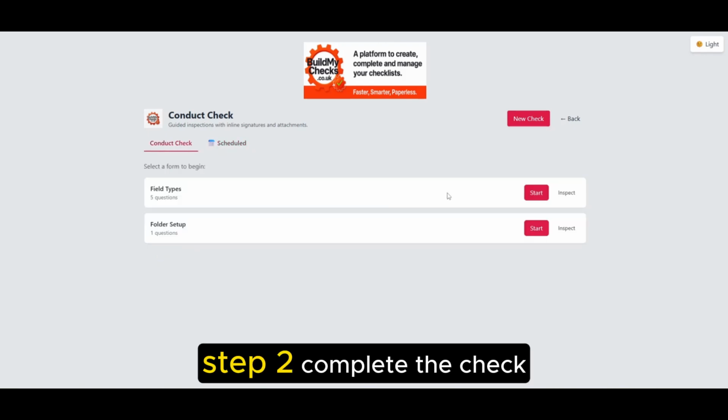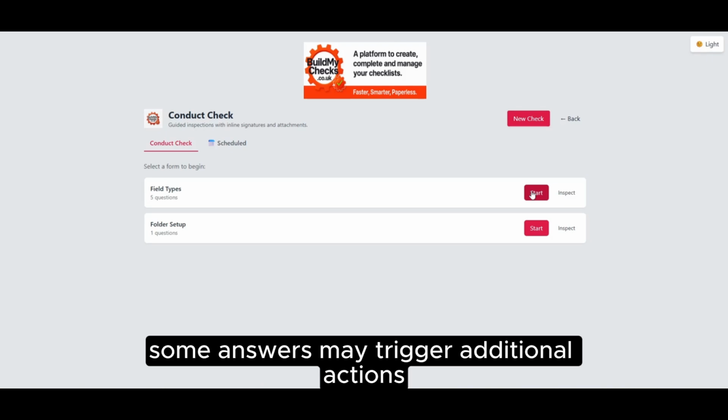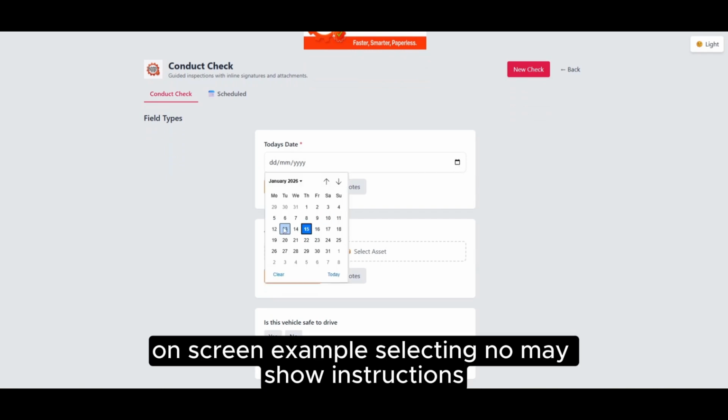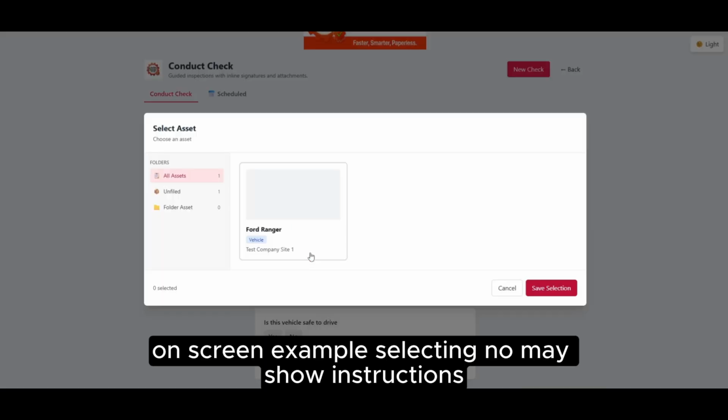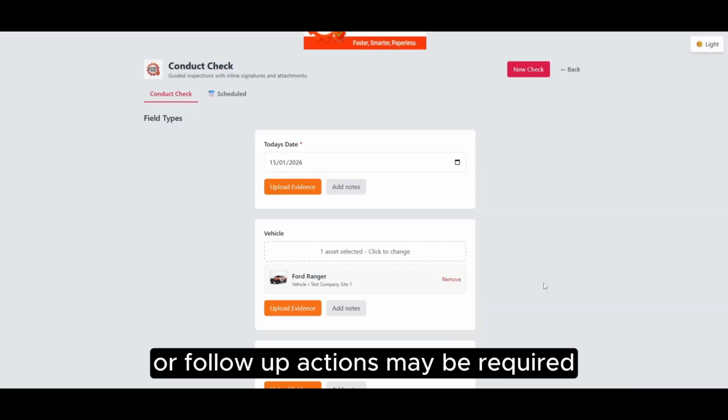Step 2. Complete the check. Fill in all required fields. Some answers may trigger additional actions using conditional logic. On-screen example: selecting no may show instructions. Additional comments or follow-up actions may be required.